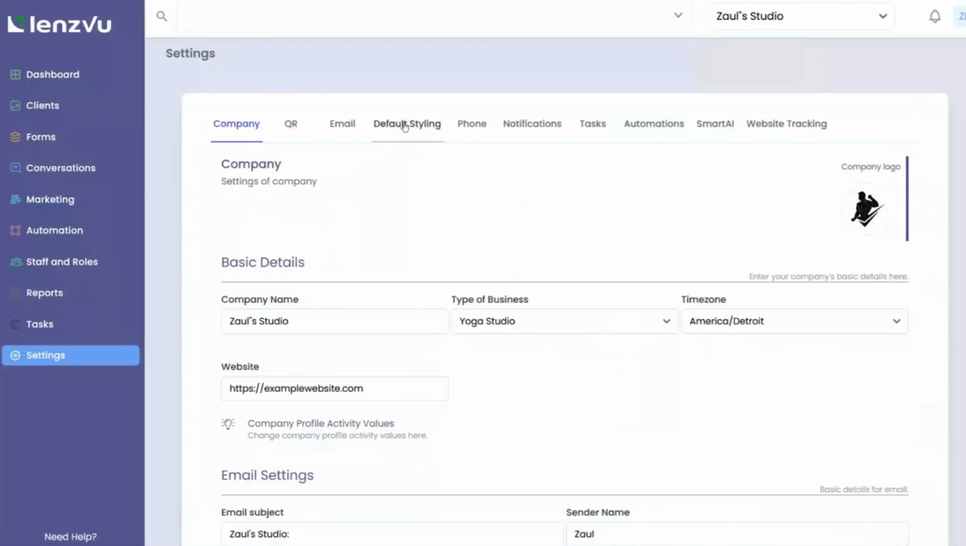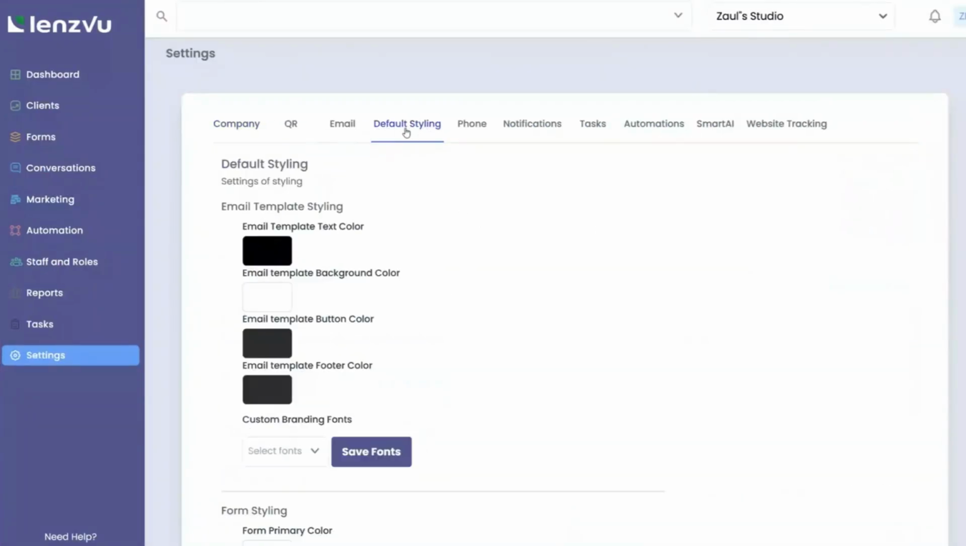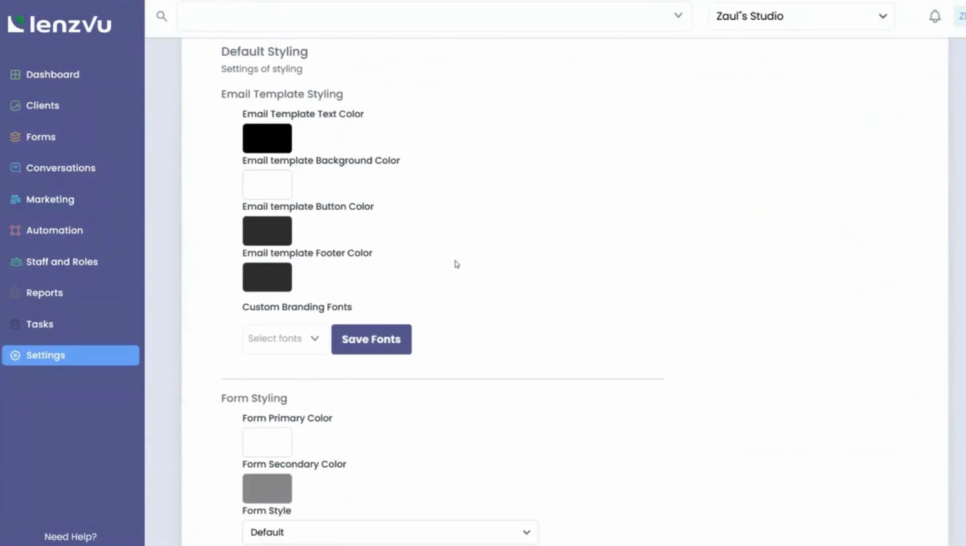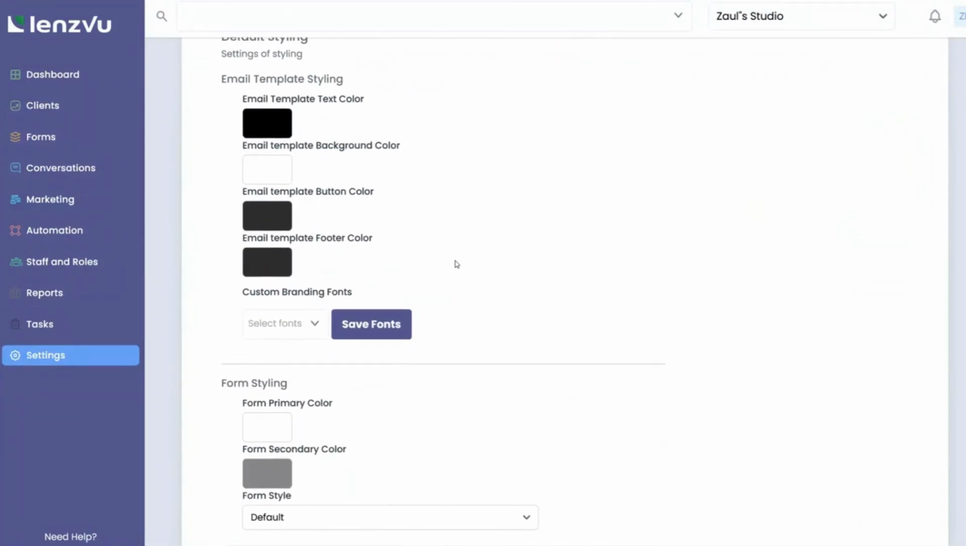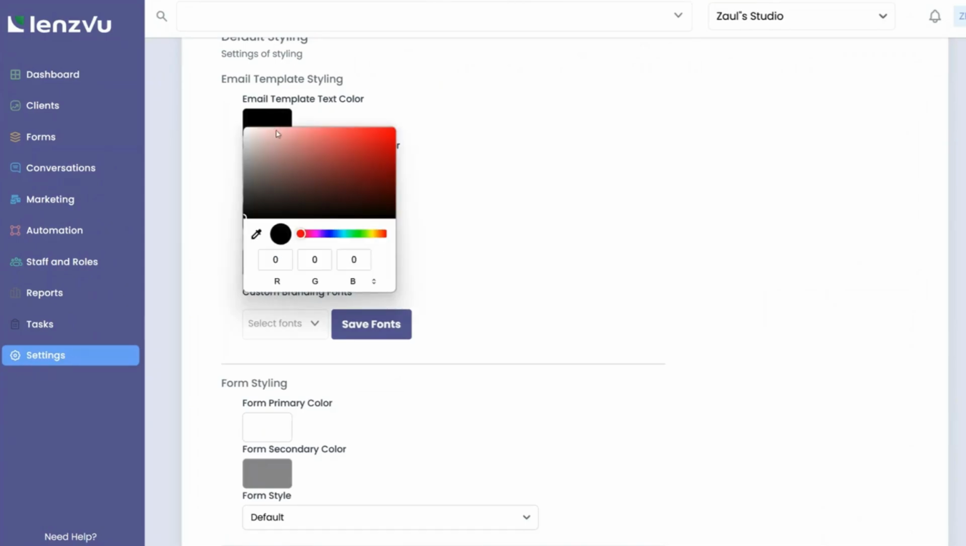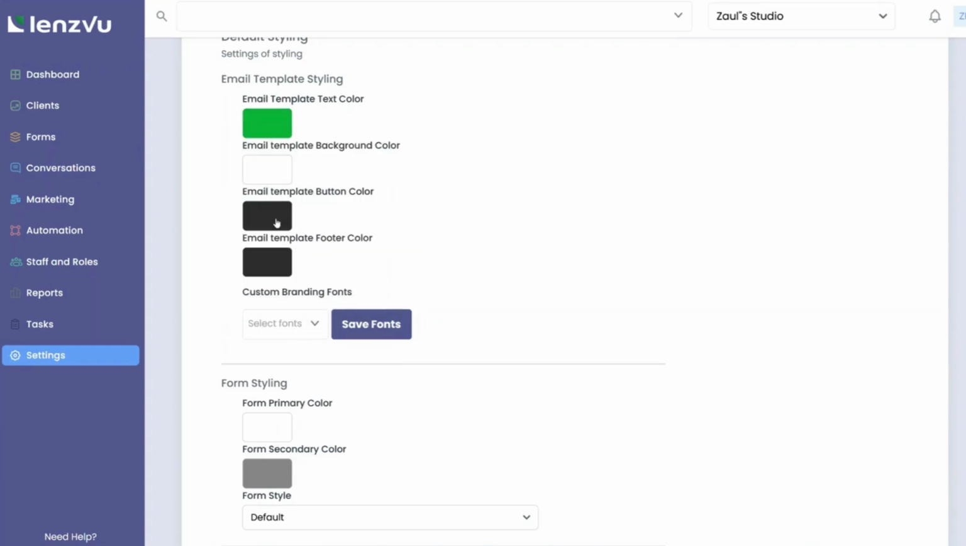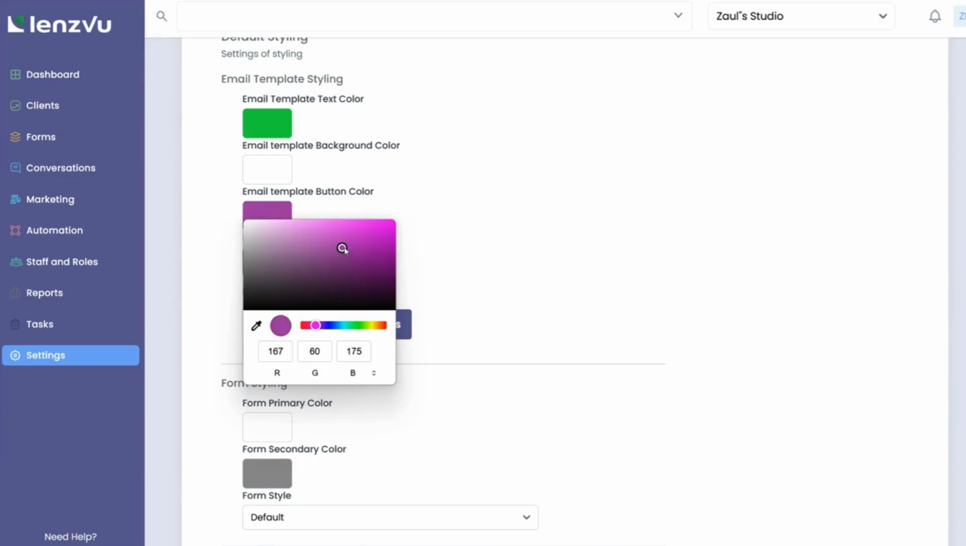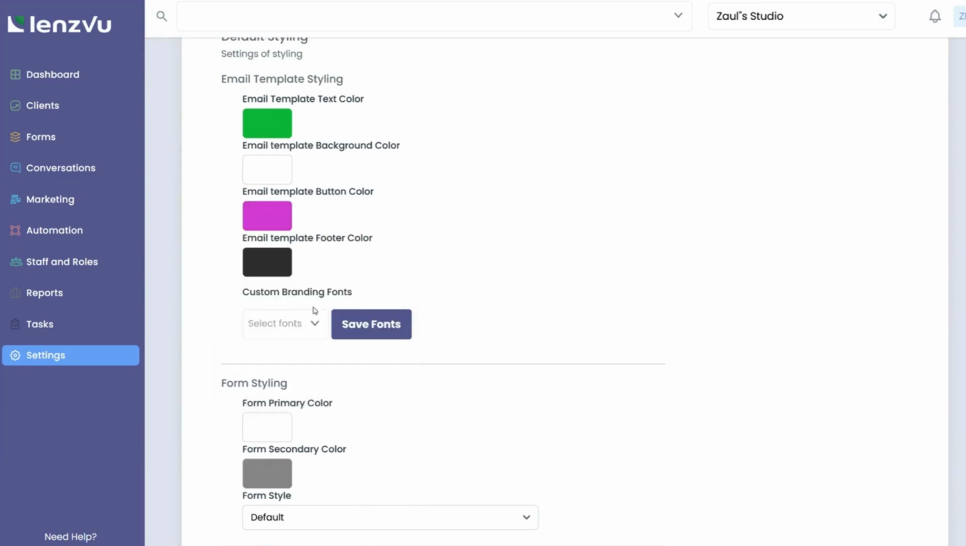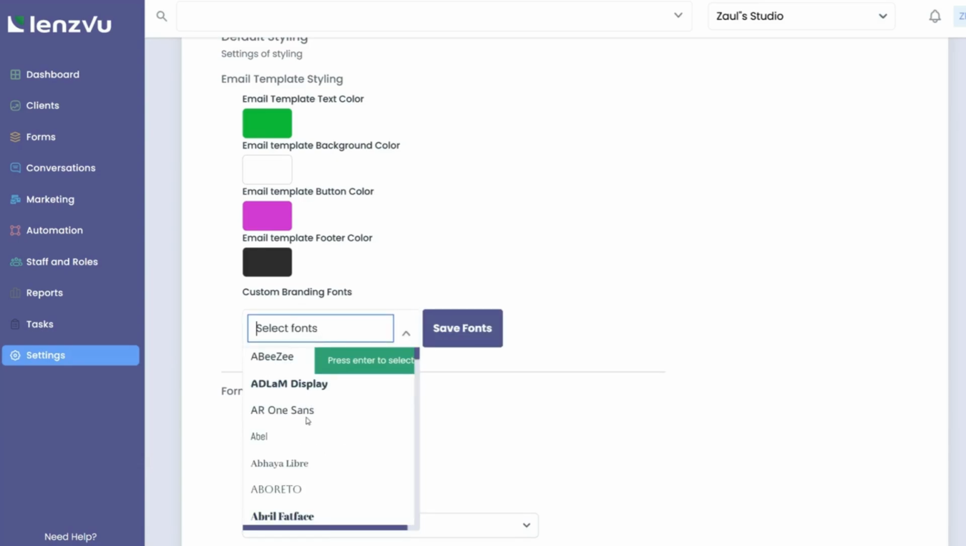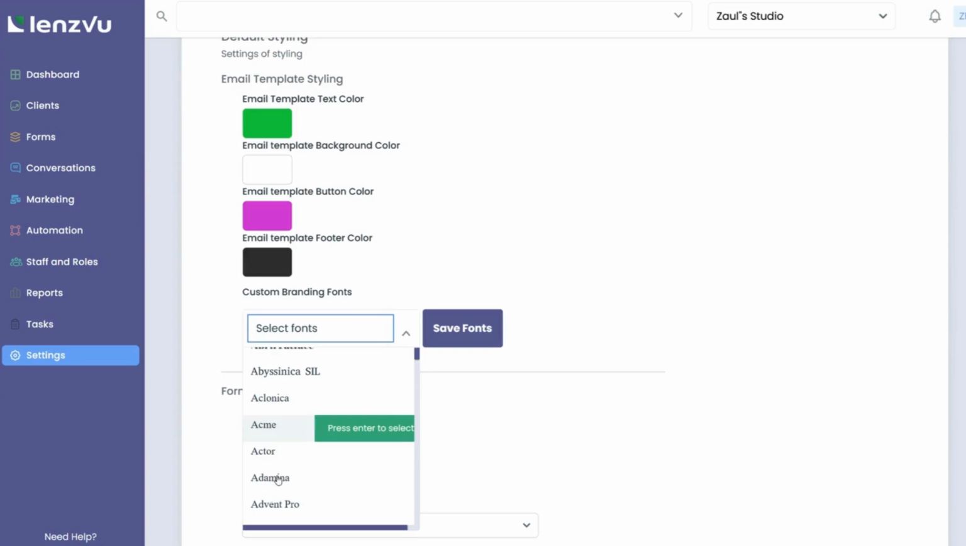Now with the basics in place, head on over to the default styling tab at the top of the page. Here you can update your company colors and fonts. This will come to good use when creating an email template with our AI email generator.